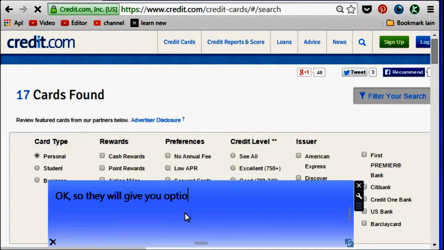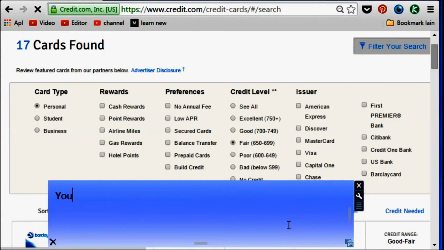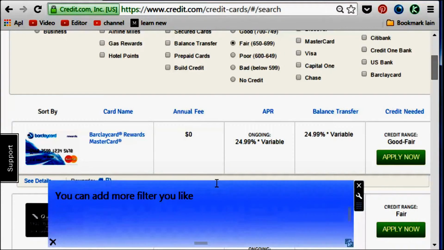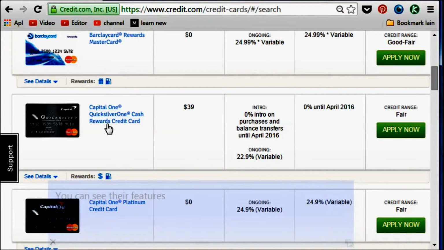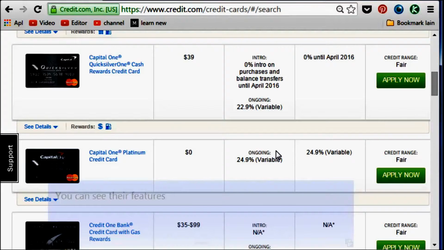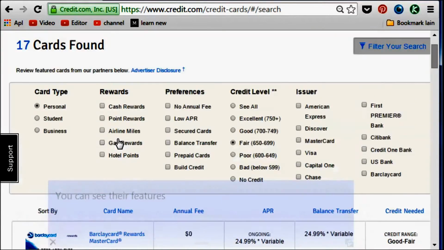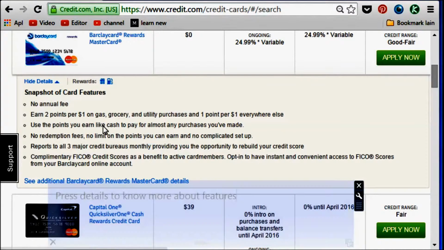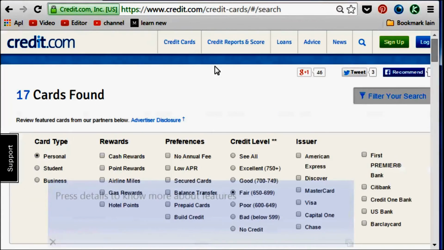On this page, you will see the options for credit cards you can have. You can also add more filters to specify what you need. Okay, so this is like the Barclay card, Rewards MasterCard. You can see the card features, annual fee, interest, and more. And please click on see details for more information about it. Okay, and this is the features of the Barclay credit card. You can see what they give to you.